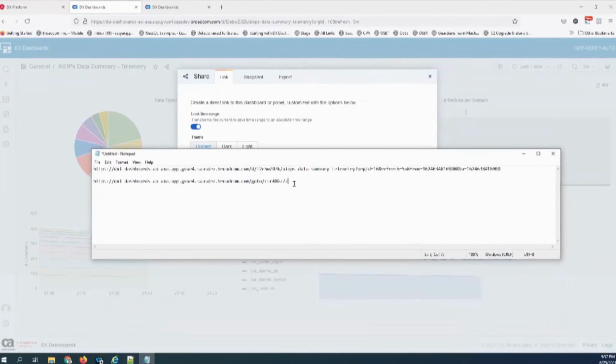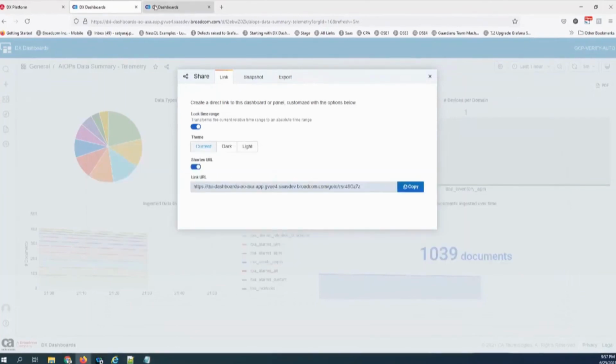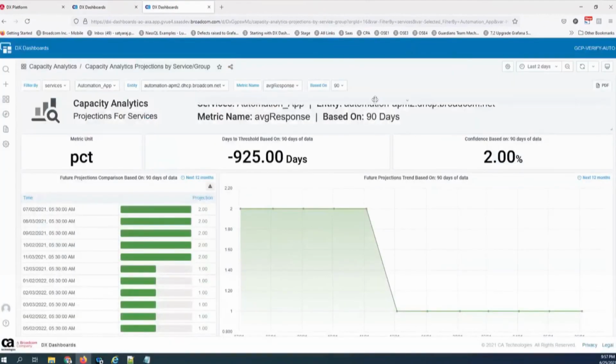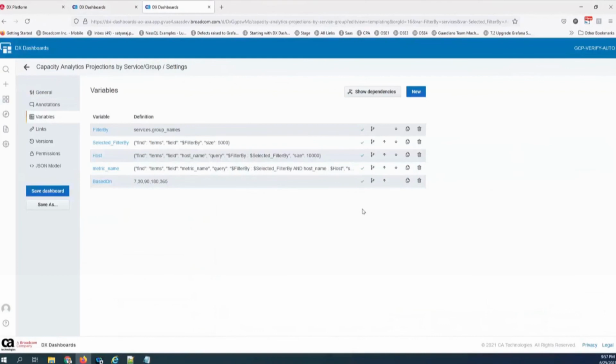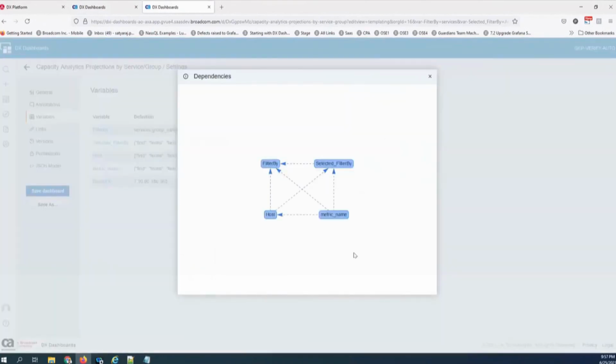Okay, and then let's move on to the variable dependencies. We'll show you a dashboard which has a couple of variables, and I have built this dashboard quite some time back. So now when I open the dashboard, I want to see how these variables are linked. So you can go to the variables section and click on show dependencies. This will show you how these five variables are linked to each other.